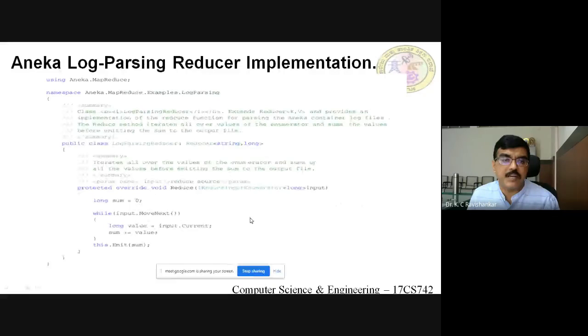So the log parsing reducer, what it does, it will simply count the value. You can easily understand here. Class LogParsingReducer extends ReducerKV and provides an implementation of the reducer function for parsing the Aneka container log files. The reducer method iterates over all values of the enumerator and sums the value before emitting the sum to the output file. Look at it here. He is going to go to the next value, next value, next value. So MoveNext, and value equals input.Current and sum plus equals value. So here sum equals sum plus value is being done.